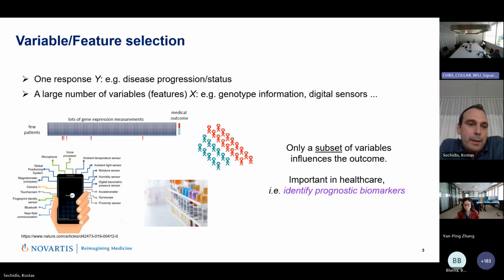Now let's set up the scene a bit. We call it variable learning, machine learning, feature selection. More particularly, we will focus on what we call supervised feature selection, where we have a response variable y, which is our target variable, and can be continuous, like the disease duration, or binary, like the status, healthy or unhealthy, let's say. Then each patient, each person, can be characterized with a large number of other features. It can be gene expression data, or measurements collected by digital sensors, or simply the clinical variables that we have at baseline that describe the patients.